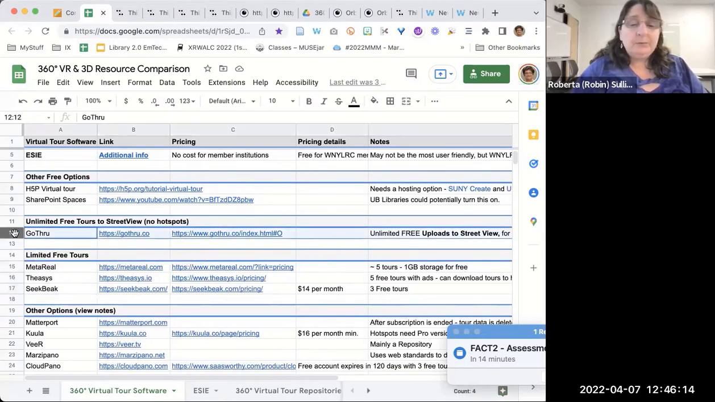This GoThru is also pretty nice, but you don't create the tours, but it does let you upload to Street View. So it's got a little advantage.